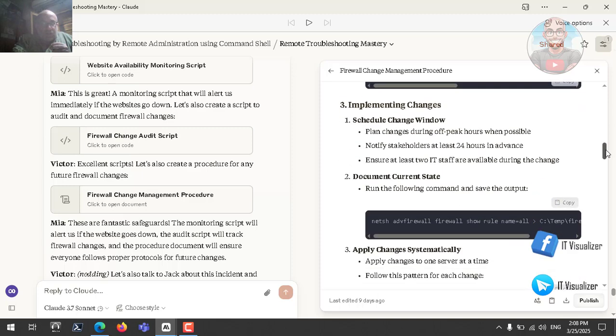Schedule change window. Plan changes during off-peak hours. When possible, notify stakeholders at least 24 hours in advance. Ensure at least 2 IT staff are present during the change. Document current state. Run the following commands and save the output. I think we have seen already the rules. We have already exported the rules before. We have seen this step before.